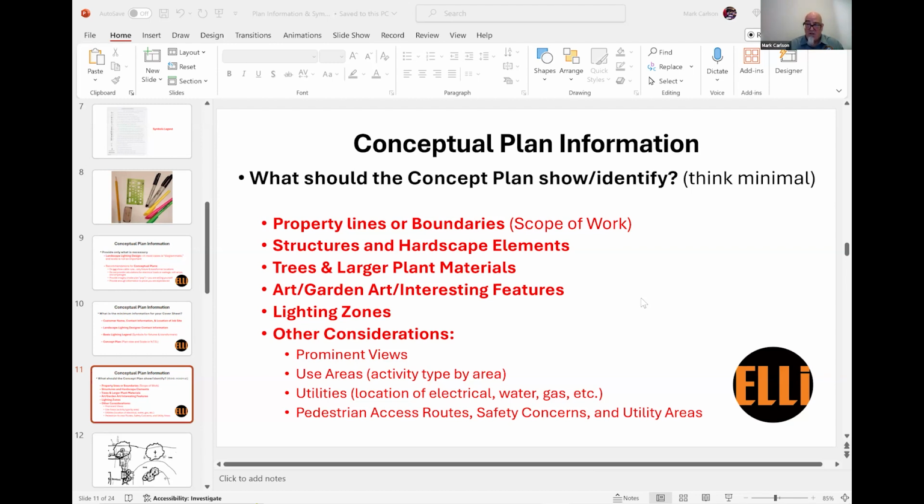So if you can pick up each window or certain windows in key rooms, maybe it's a living room or a family room or a dining room, even a bedroom, doesn't matter. You want to be able to look out and see something, and you can create these views. So how do you imagine from the inside out? You're extending your living space that way. So take that into consideration.